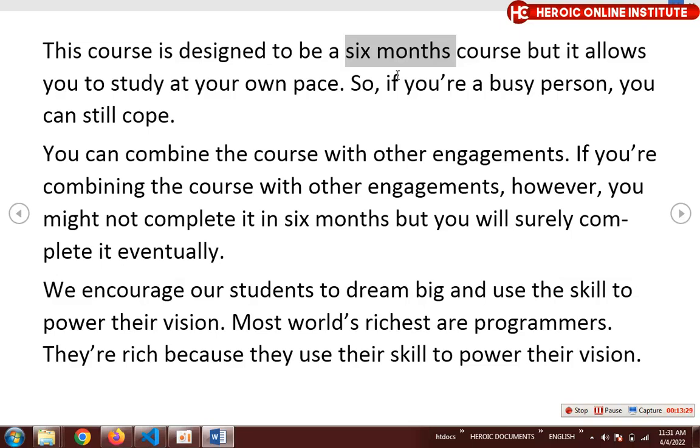We do our best to encourage our students to use their skill to power their vision. Once you are in the programming field, if you truly want to make lots of money, you have to have a vision, and that is one of the things we do. We encourage our students to have vision and to push their dreams with that vision. Once you have this programming skill, you can use it to power your vision massively. That is one of the wonderful benefits of knowing how to code. You can imagine something and create it. When you have a vision, you create software to power it.